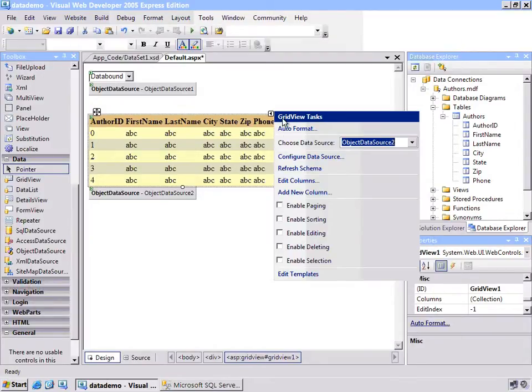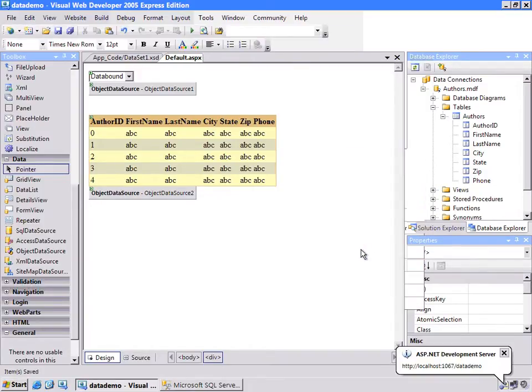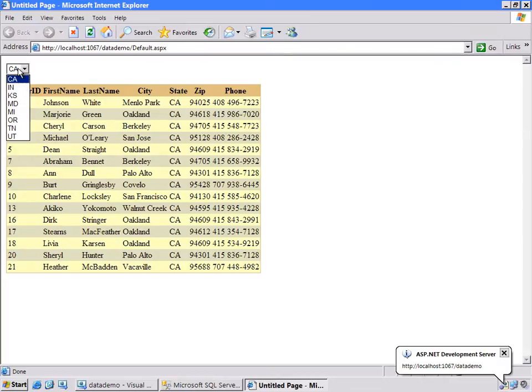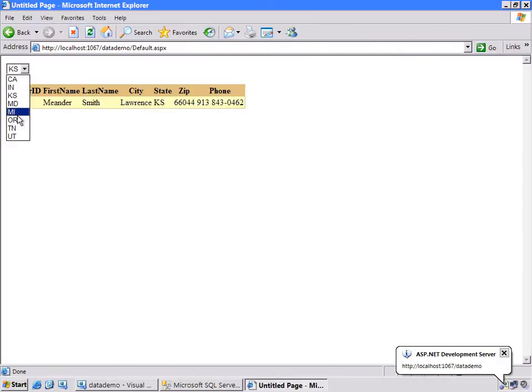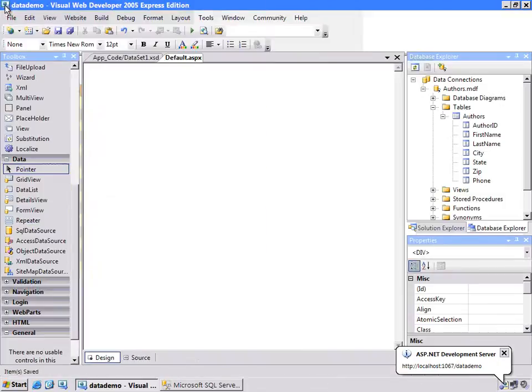Now you can see on this page, now that we've configured it, we have a lot of options. We can turn on paging and all this stuff. Let me just save it. I better make sure this works. So let's view it in a browser. And there's our California authors, Kansas, Oregon. Perfect. So this is working just how we expected. Let's go back to our page.